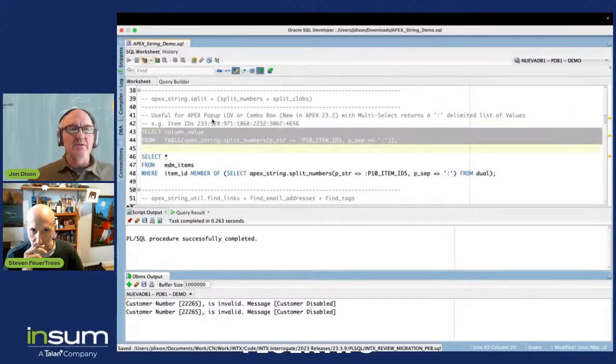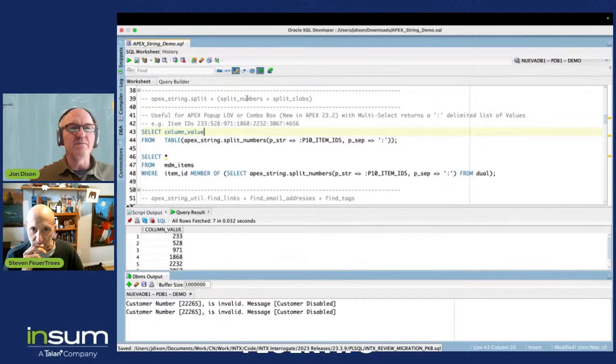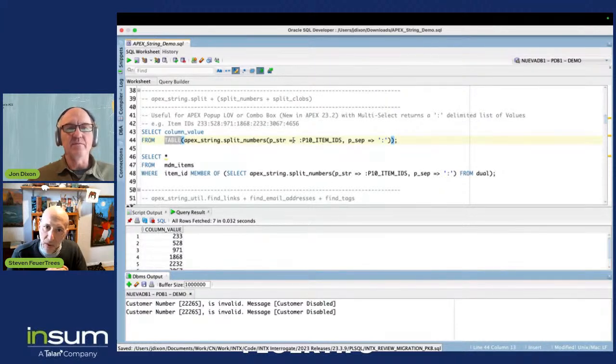And apex_string.split does that. Well, there's variations of it, I should have mentioned. There's split_numbers, split_clobs, split characters, which is the standard split. Back in release 11 of the database, you needed to specifically call out a table clause to convert that PL/SQL array into a table, but you don't need to mention that table clause in the later versions of the database. Yeah, I think we're on 18 in my environment, and it still seems like in some cases inside PL/SQL, you still need it.